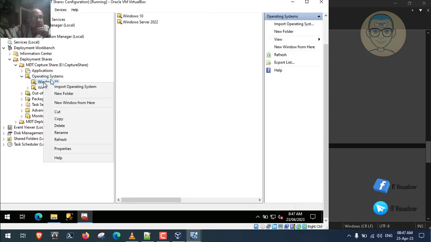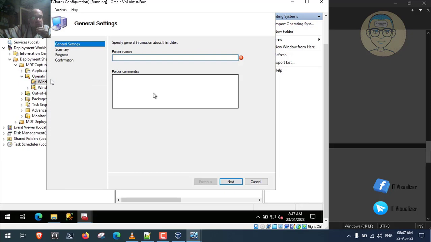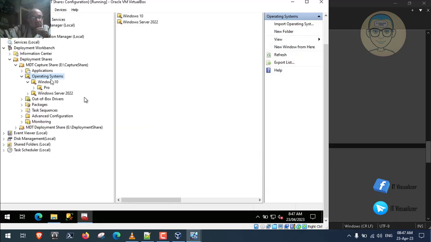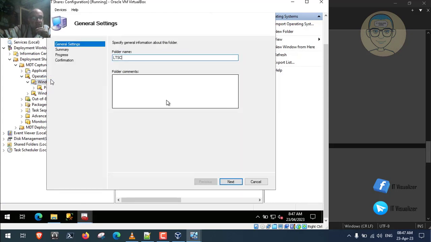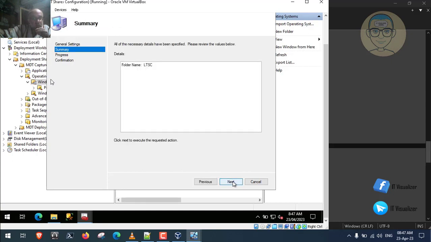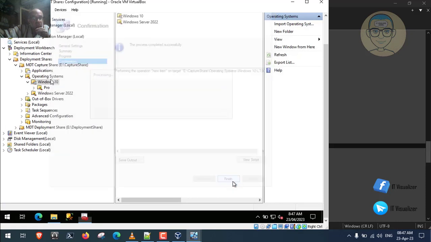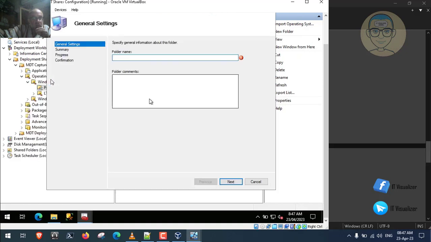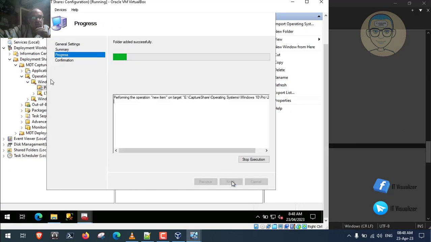Now we'll create subfolders because I will capture two operating systems, the one is Pro and the other is LTSC. We have discussed before what LTSC is. So we go to new folder and name it LTSC. The Pro has a lot of versions. The latest version when I was recording this video was 22H2 as far as I remember. So we create a folder and name it 22H2.